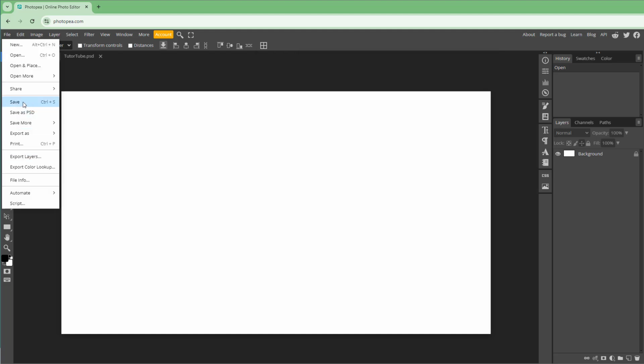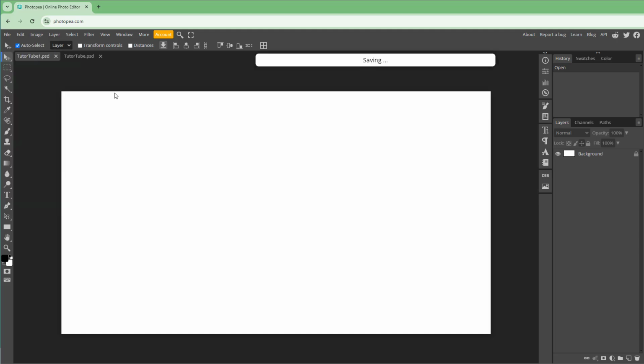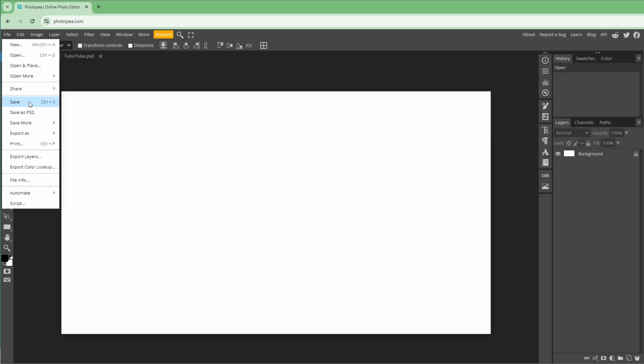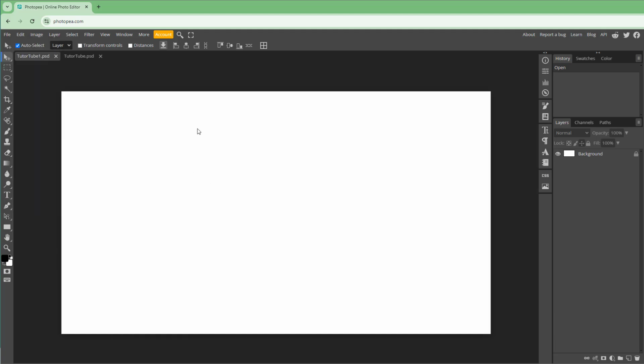From that, you can see that now I have an option to save as well. So if I were to make some changes, I can save this out right here and it gets replaced on that particular file. So that is how you can create a new file and save the file by using Photopea.